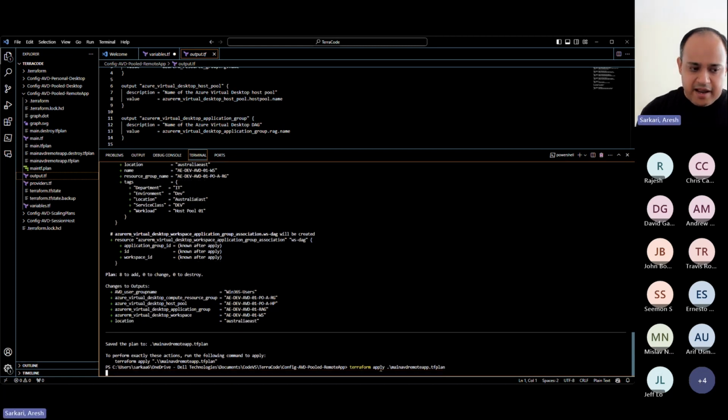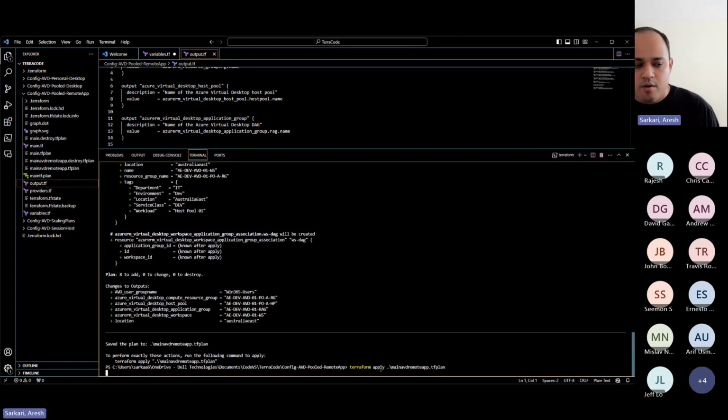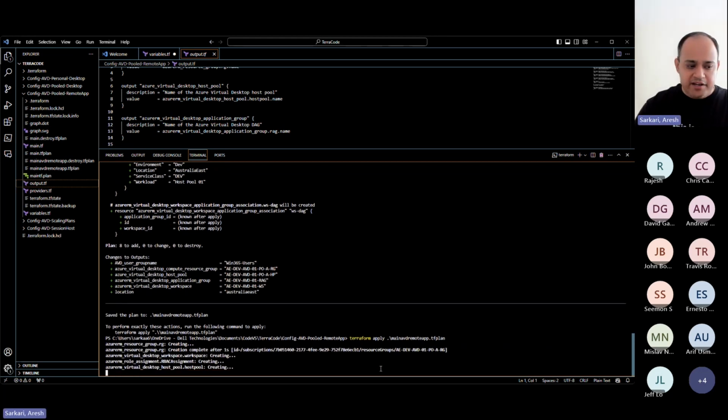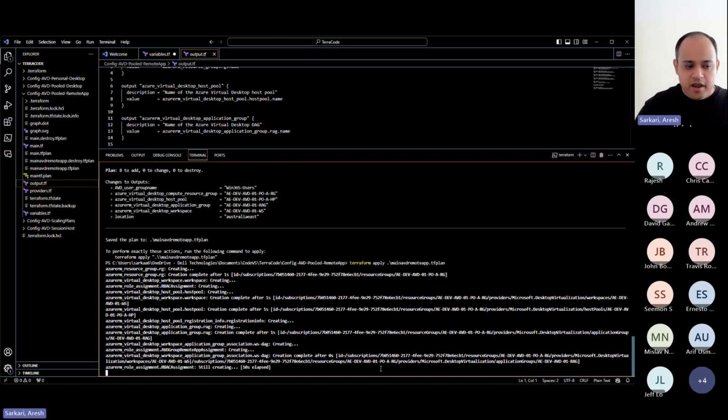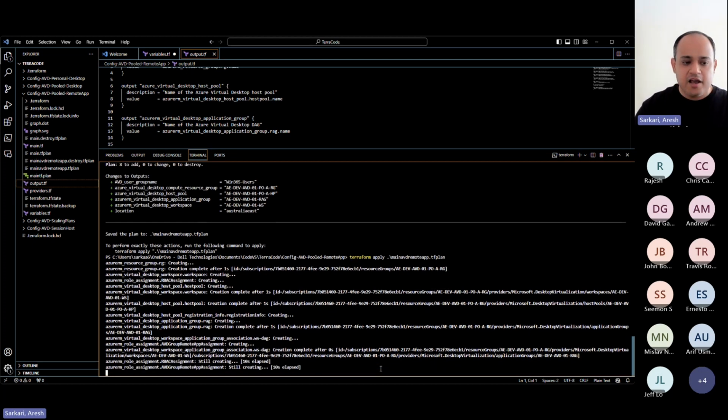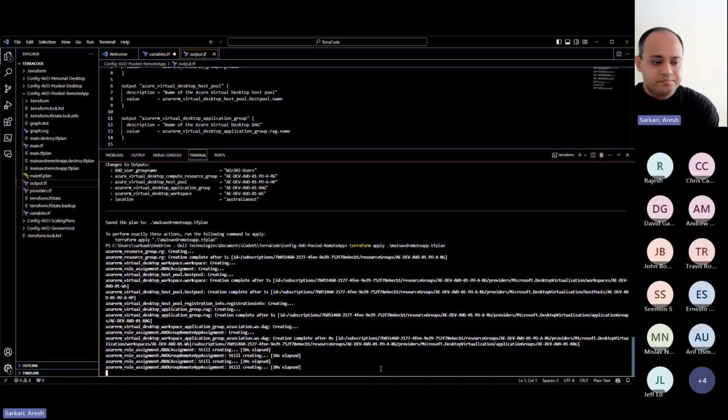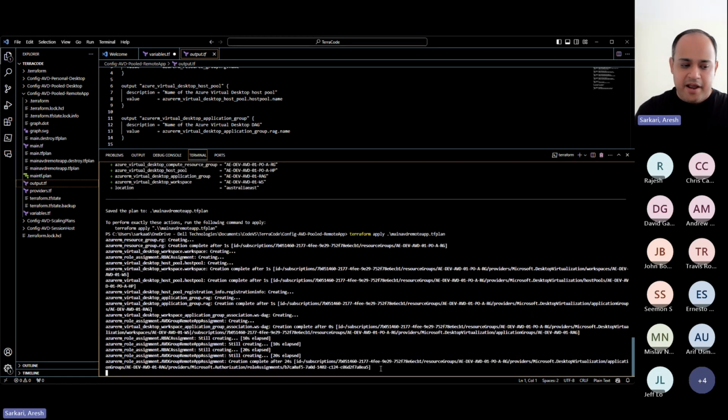This is when it starts doing the deployment in the background. Earlier, what you saw, it's just going and checking and making sure that it's able to do the deployment. And now is when it is actually going into Azure and creating the host pool, the application group, the workspace, and doing all the assignments to it. And also assigning the Azure AD group to the application group.